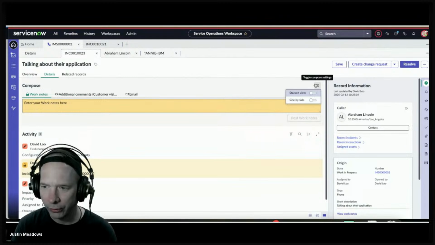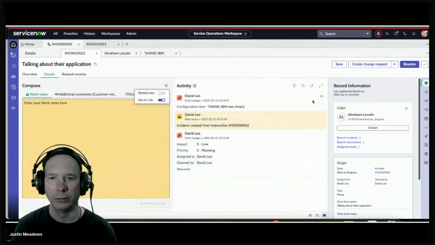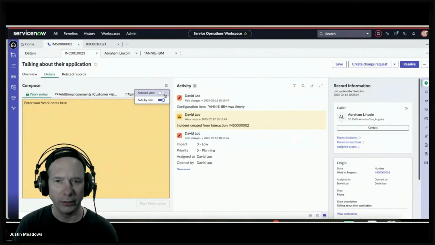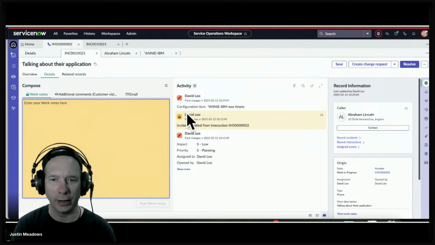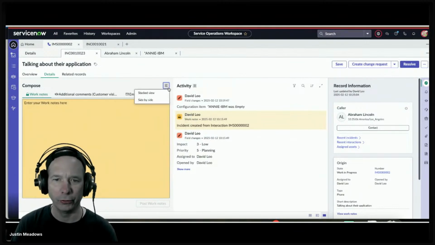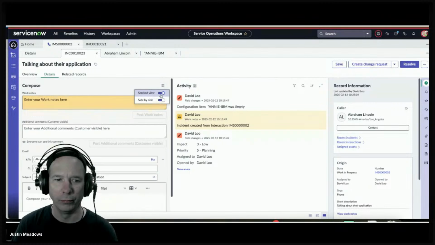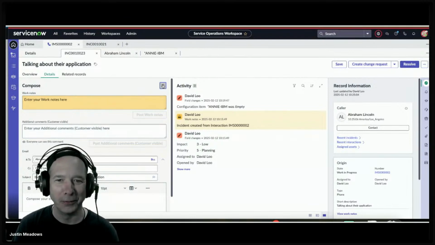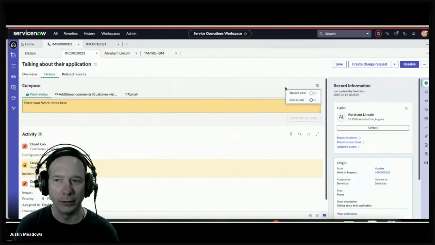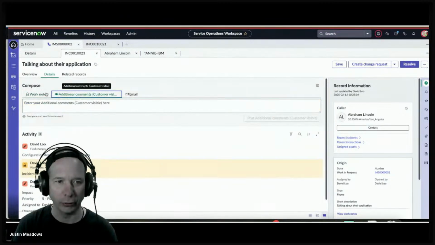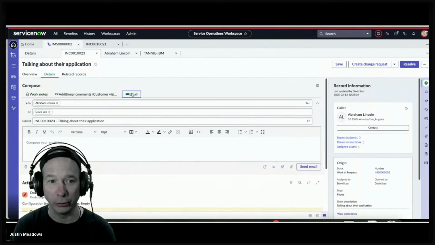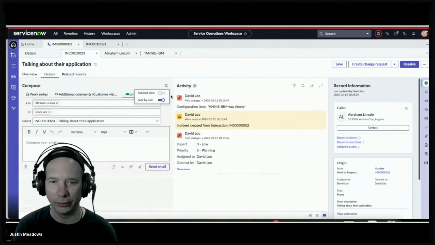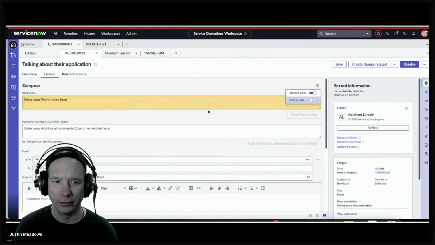Oh, and then what is this? I haven't seen that before. So I can change my composition area to be side by side with the activity log versus stacked. I wasn't expecting either of those. Okay, so if I turn them off, there we go. That's the default view where I can flip between work notes, additional comments, and compose emails. And if I go to this side-by-side view, that's that, and stacked is that view.